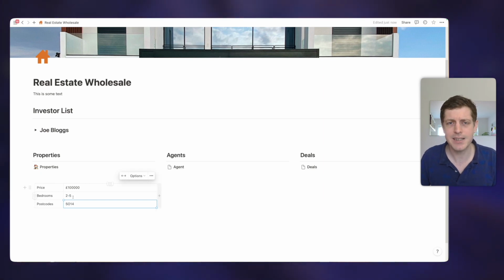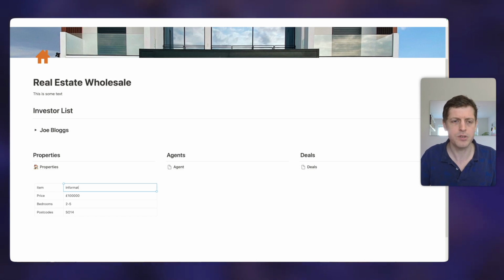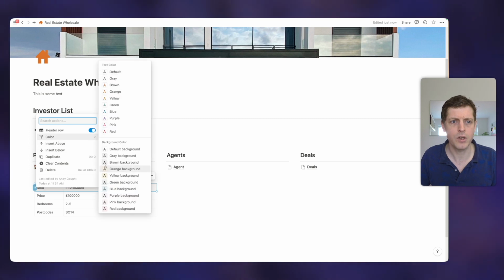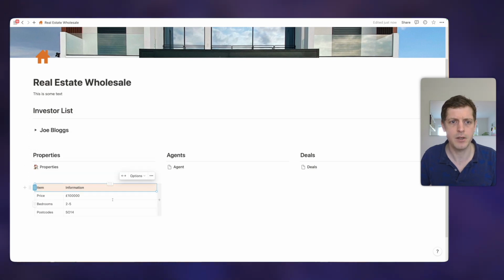So that's a very basic table which gives you a bit of structure, but it can also change how it looks. So here we've got options. So I could add a header row, which will go and color that, or I could go and add a new row above by clicking these 6 dots, and let's just go insert above. And here we could say what's the item and then what's the information. So those could be our headers, and then we can go in options, add a header row. There we go, and it's just gone and colored it. And we could also go and change the color just by going to color, and then let's just say we want that to be orange. So there's an example of adding a table.